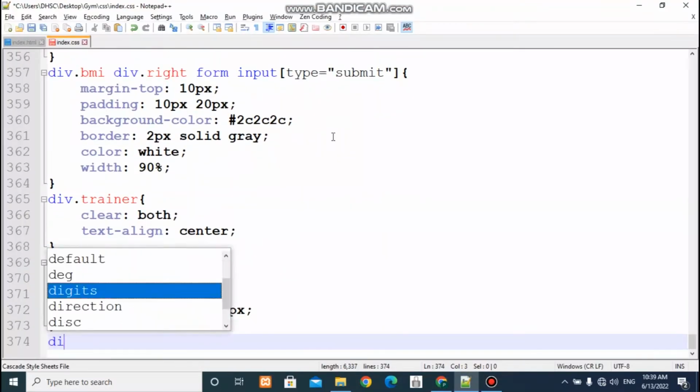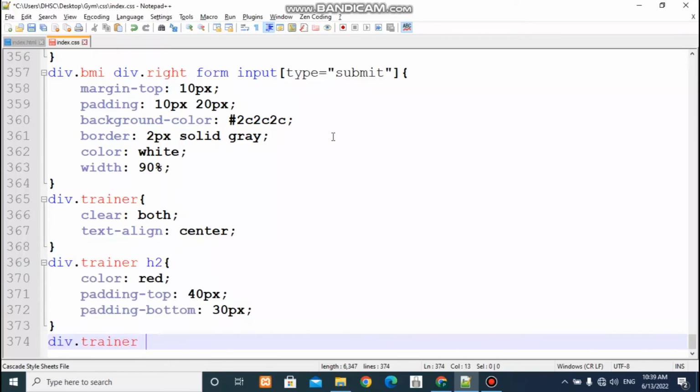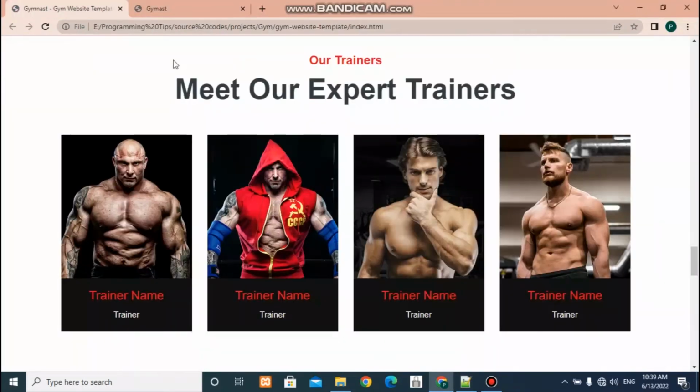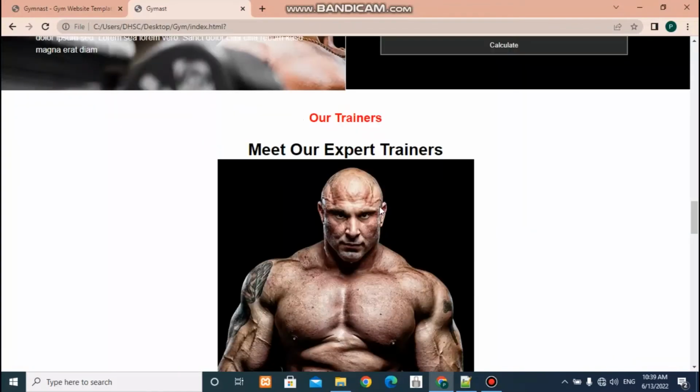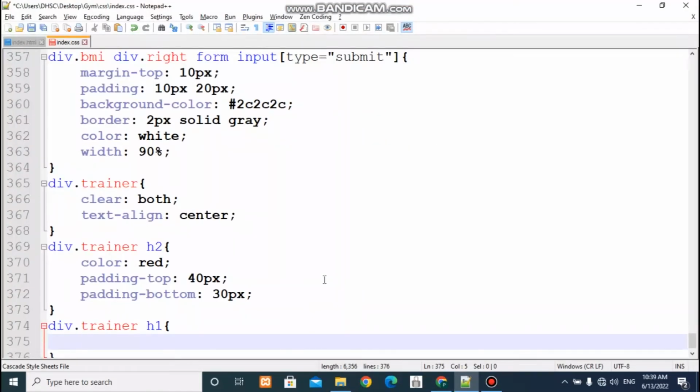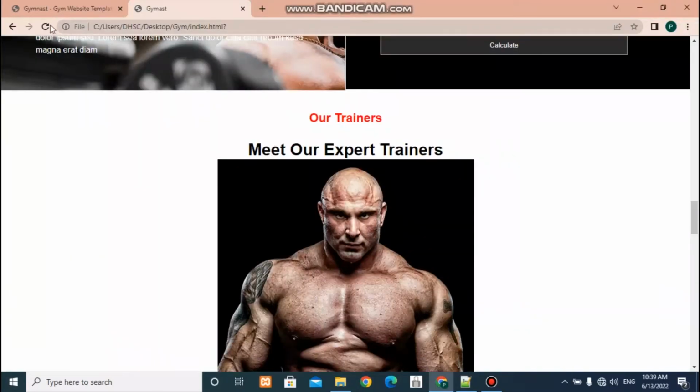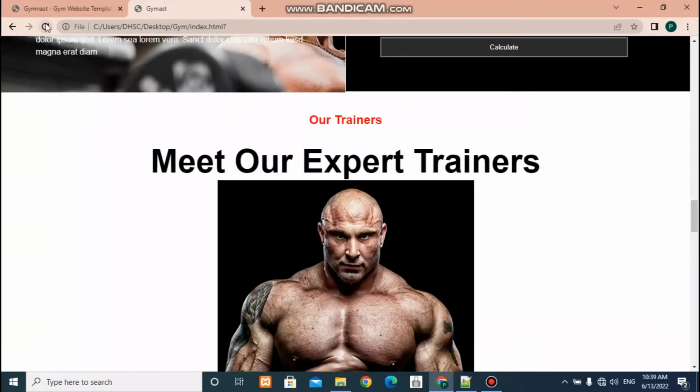And the next step, I'm going to select my div.trainer. Inside this I have h1. Now my h1 should look a little bit bigger. So to do this, you can add font size of 4em, which means 400%, and it will be something like this.